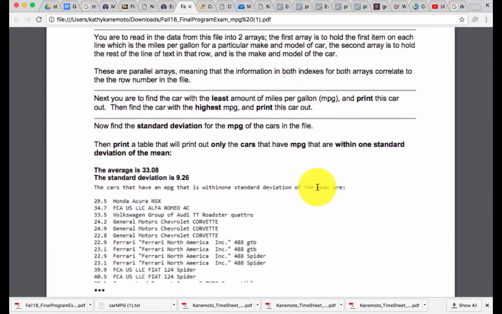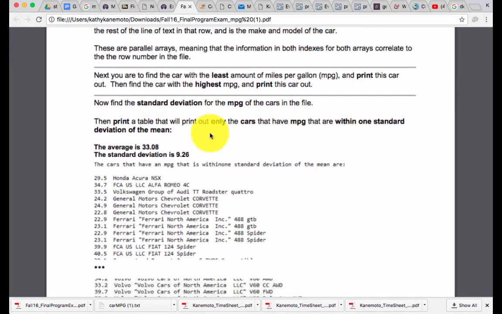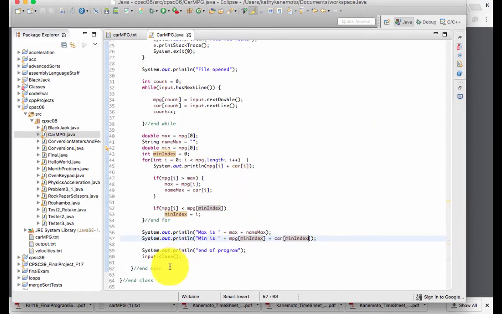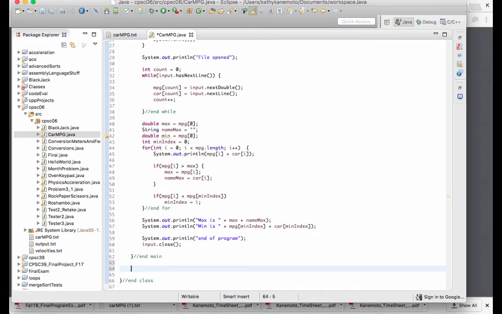Now let's tackle the next part of this problem. We need to find the standard deviation for the miles per gallon of the cars. Alright, we know how to do standard deviation. Let's go ahead and make a method to solve this part of the problem. So we're going to make a method that will find our standard deviation given our array. Remember that in this class we make our methods public and static. We'll want to return the standard deviation, so we'll want to return a double. We can name our method something that it finds or does.